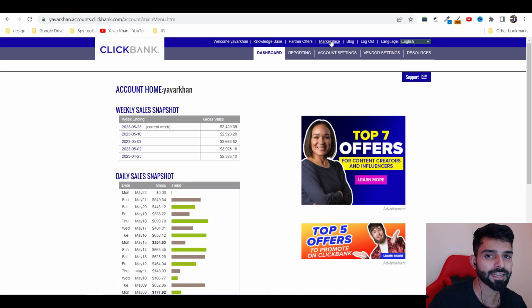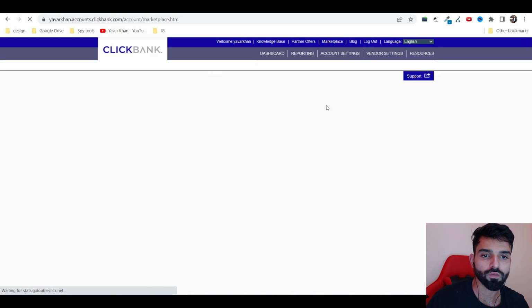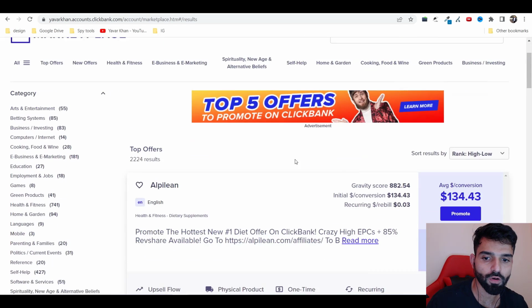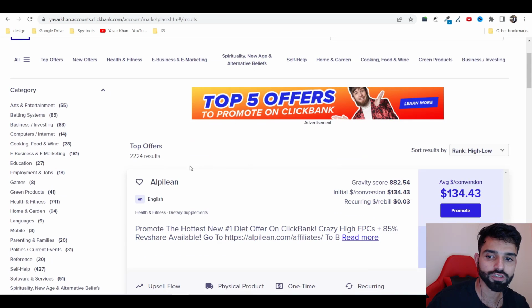So first thing is we need to select an offer. You can go on ClickBank or any other marketplace. Just go on marketplace, select a product. For this example, I'm going to select the top offer. All I have to do is click on top offer and search gravity high.